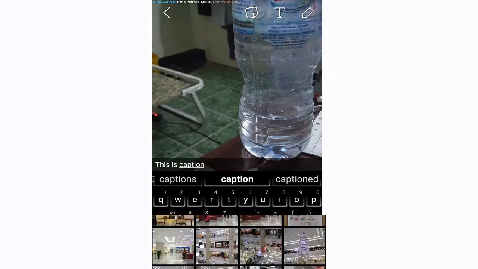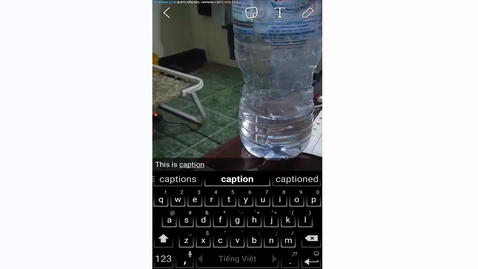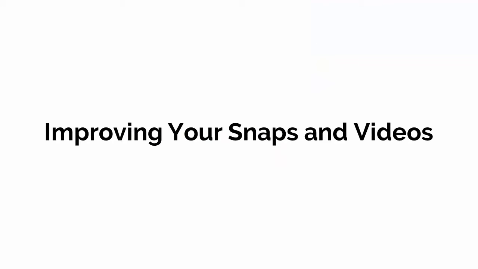You probably already know that you can add a caption to your picture or video. After all, the app sometimes asks you if you want to leave a caption when you click the shutter button. If it doesn't, you can click the T at the top. But did you know that there are actually ways that you can improve your caption? Here are the ways that you can make your snaps and videos look amazing.